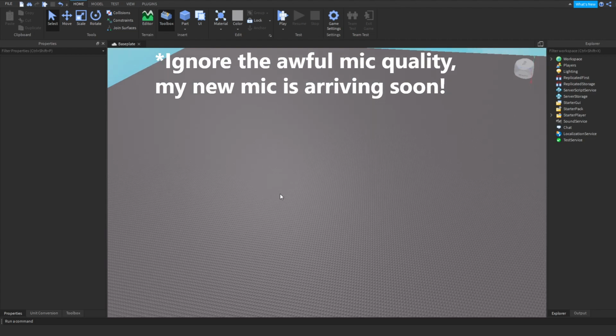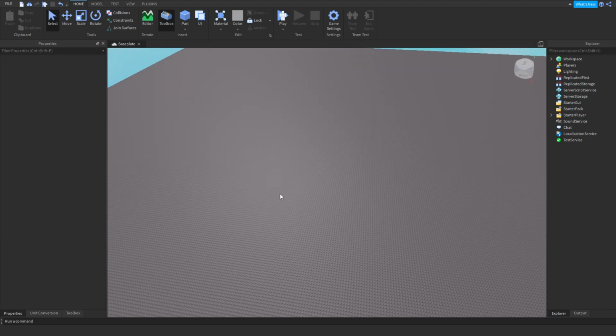Today we're going to be learning how to make a ban system. Now this ban system will have three critical functions: a player list where you can select an in-game player, a username input so you can kick somebody from across another server, and a duration system so we can ban someone for a certain amount of time.